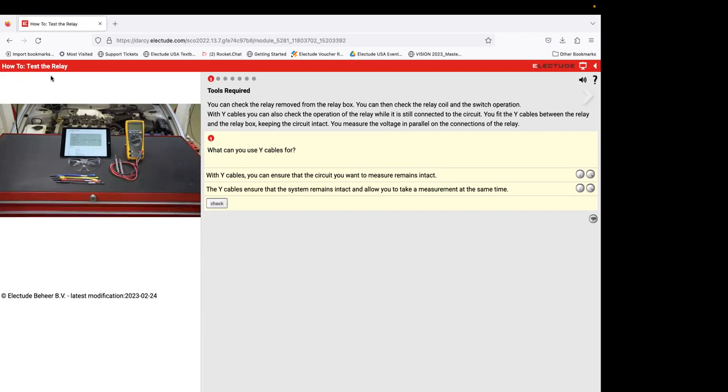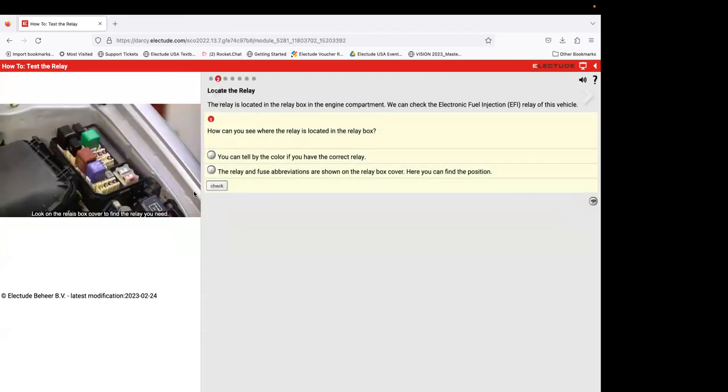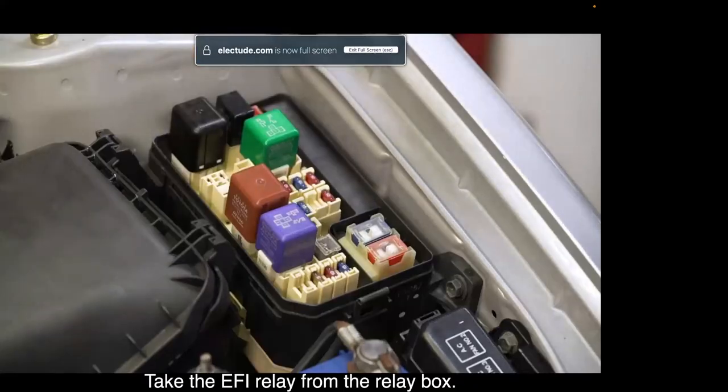So this one here is testing a relay. This is a diagnostic how-to. What you're going to notice about these is there's going to be a little video clip. The students answer a question or two, and they shift gears. They go to the next page and another nice little video clip. These can also be viewed in full screen.